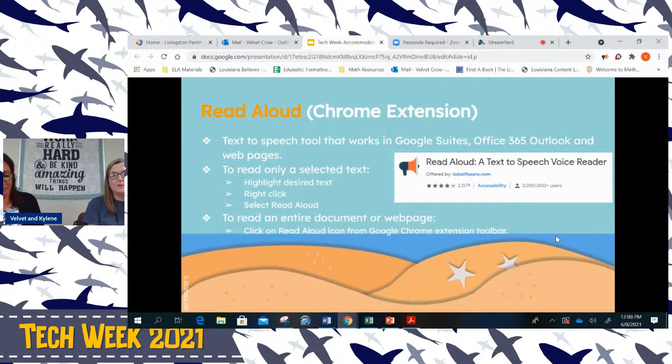All right, so the other program we're going to talk about is ReadAloud. It is a Chrome extension, and this is a text-to-speech tool that works for Google Suites, any of the Google apps, Office 365, and web pages. So it can be used also just to read anything off the internet. This would help for any read-aloud accommodations, anything that the kids have to read aloud. There are several ReadAloud Chrome extension options, but we find, and we went ahead and inserted a picture of it, we found this one is very user-friendly. And that would be what the icon would look like if you want to use this option.